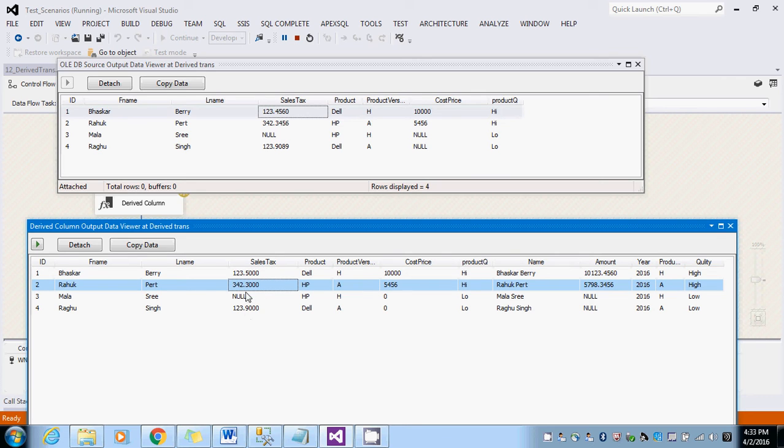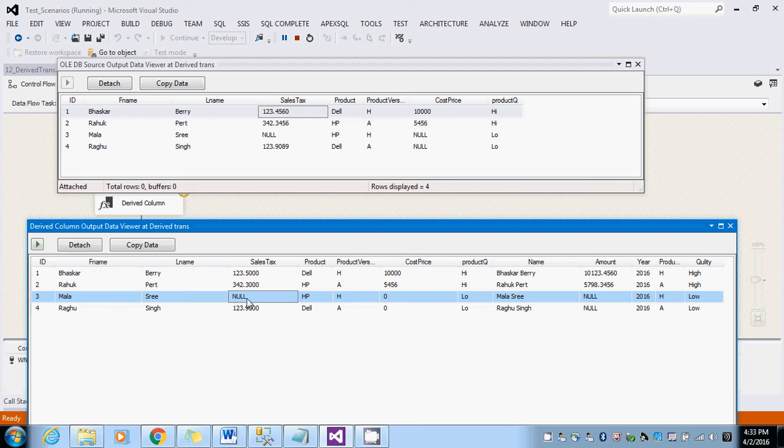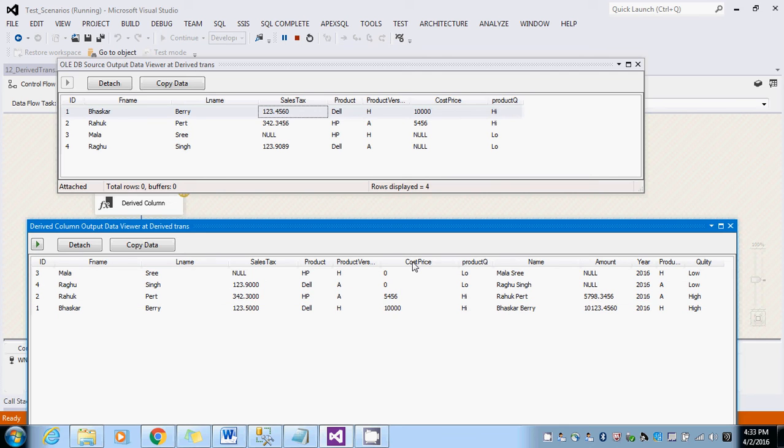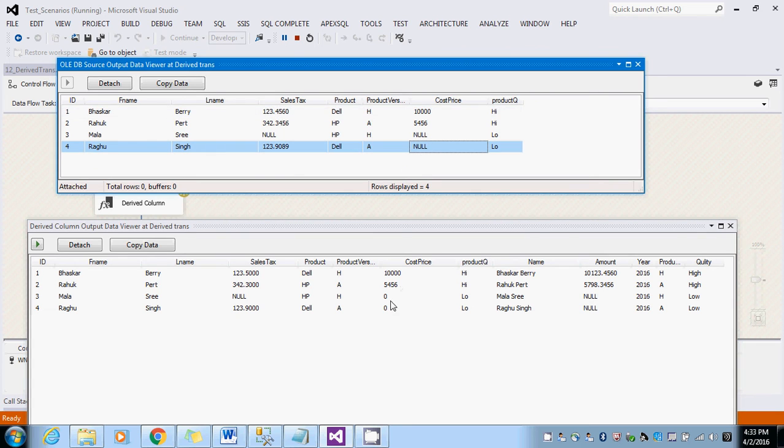So when we come to the cost price, I applied the replace null function here. The first replace null function I applied. So if you see here, the third record and fourth record have null, so it has been replaced by 0. Okay, and the name is a new column which has been transformed by applying concatenation of the first name and last name. So we can see the space also here.